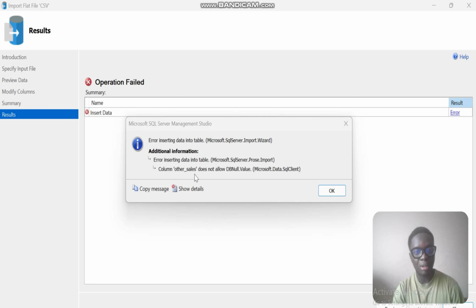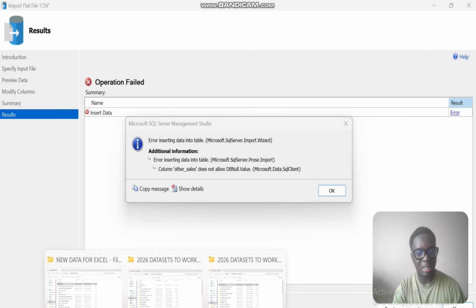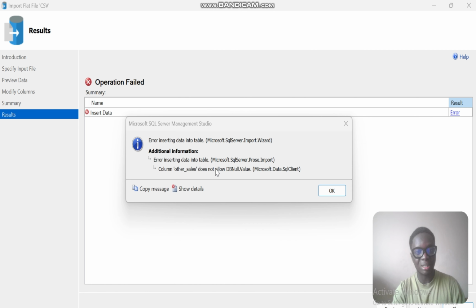So it says the column other sales does not allow null values. So that is in that particular data set. There's a column like this that is giving us an issue, but this is not really anything. We just need to go in and do some changes and all of that. But essentially, this is how to pull a CSV file data type into SQL Server Management Studio.